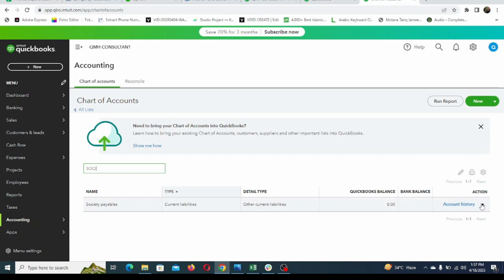Along with this process, I will also show you that you can edit it, you can make it inactive. Inactive means that this account will not appear in the active list. You're not going to see it again, but you can also have both active and inactive accounts. I will show you in another video.